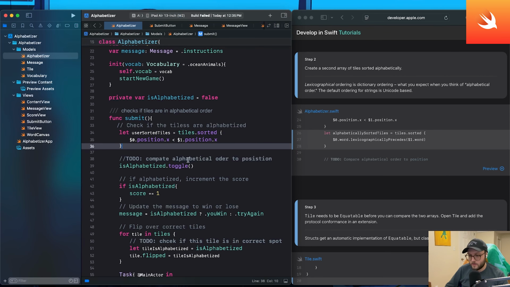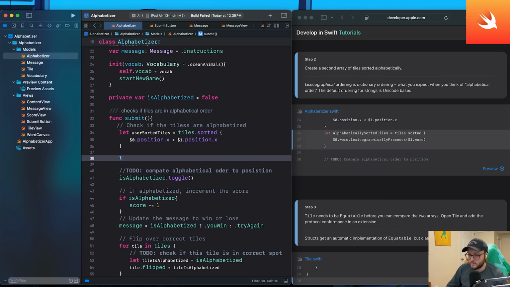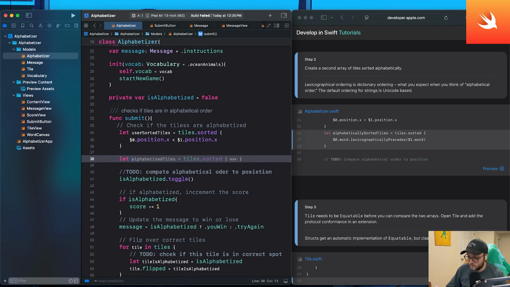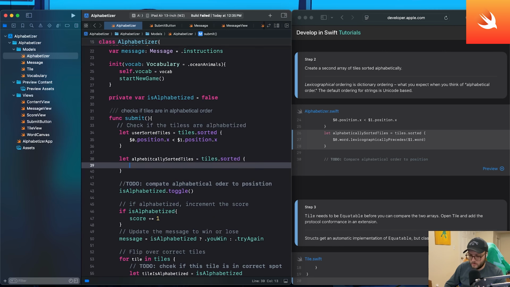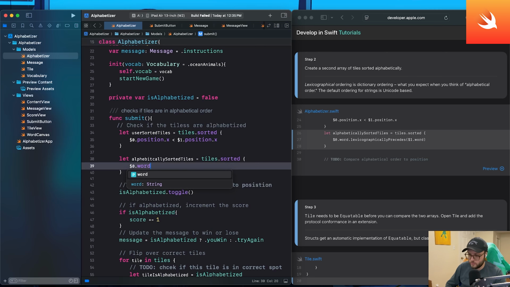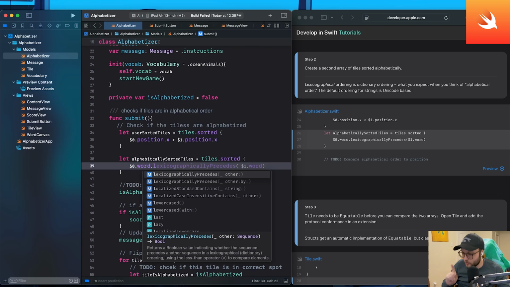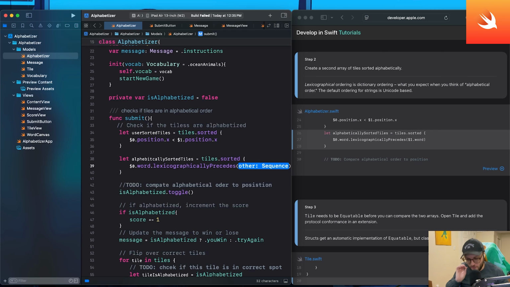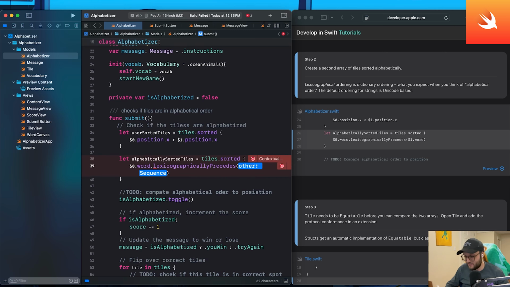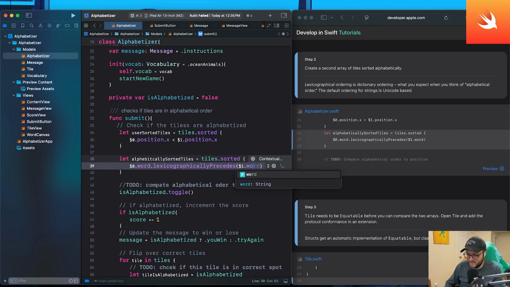Okay, after our sorting logic here, let's go ahead and create another let. This one will be alphabetically sorted tiles, which is going to equal the tiles dot sorted. We're going to add our brace. We'll use our $0 dot word dot lexicographically precedes. That should be the first autofill for you instead of the other sequence. We're going to look at the $1 dot word.